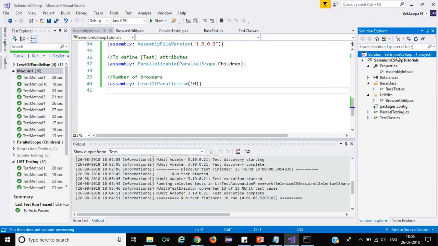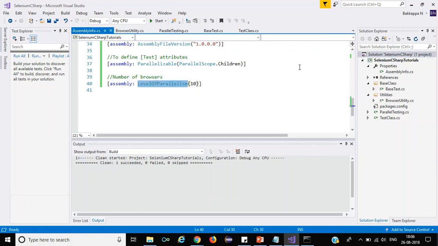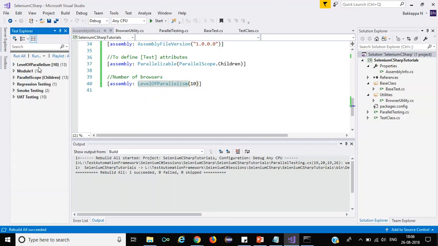Okay, let us clean it and we'll run the module 1 Selenium C# NUnit automation scripts. This time it is going to launch all the 10 browsers at the same time, because we have mentioned the level of parallelism as 10. So let us rebuild the solution. So if you look here, the level of parallelism is 10. So it is going to launch 10 browsers at a time.